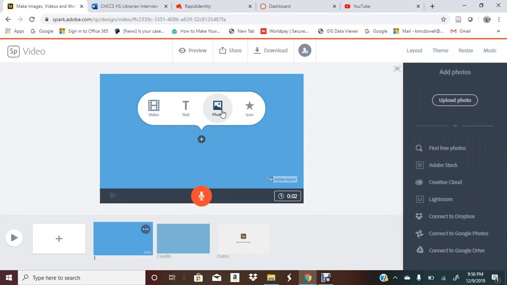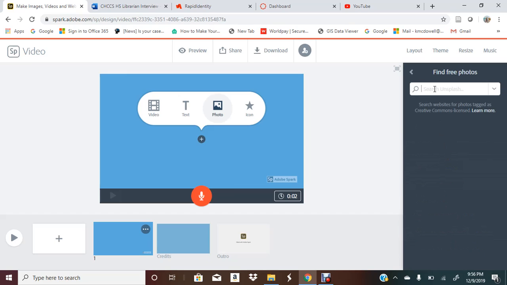And with that plus sign, I'm going to have the option to add things like photos or video or text. I'm going to start with photos. So I could upload a photo from my computer. I could also connect my Google Photos. So through my Google account, I have pictures uploaded already. But first, I'm just going to start with free stock photos.